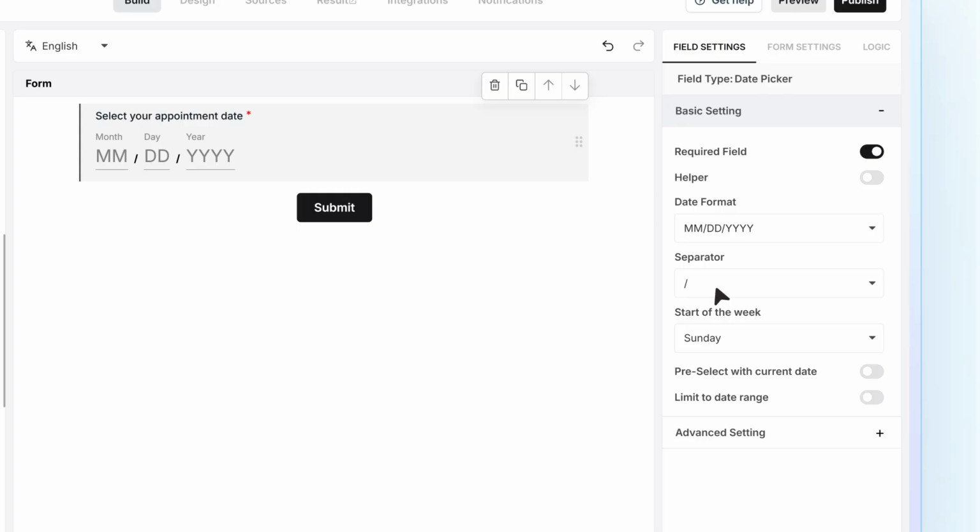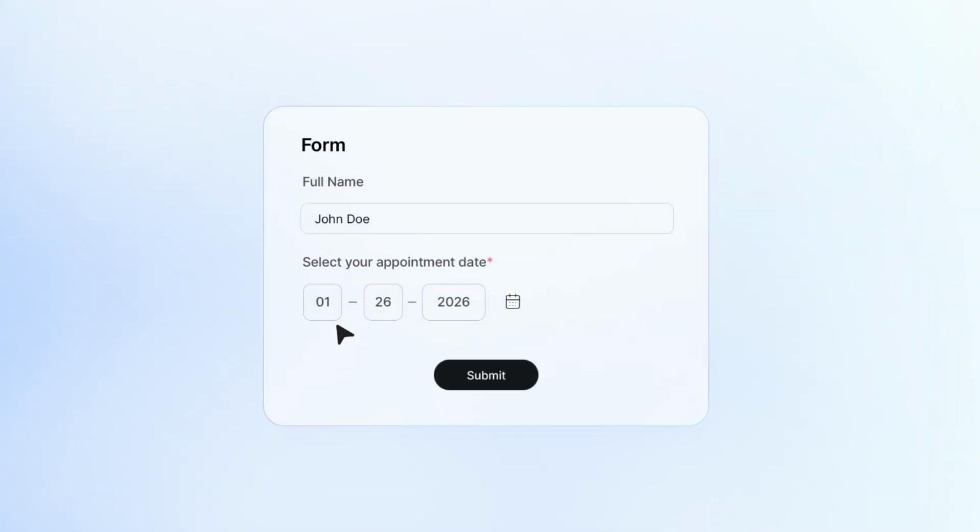Right below the date format, you can choose the separator. This defines what symbol appears between the day, month, and year. You can switch between a slash, a dot, or a dash, and then the same date will update accordingly.